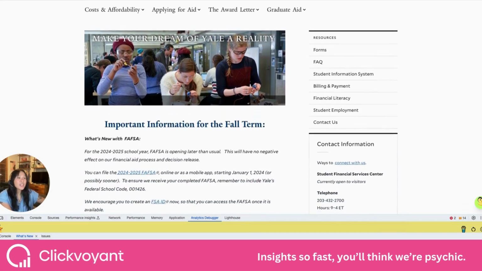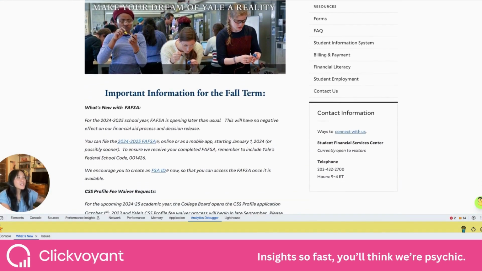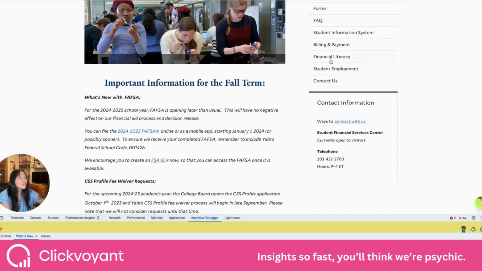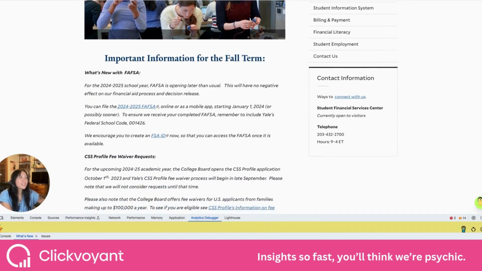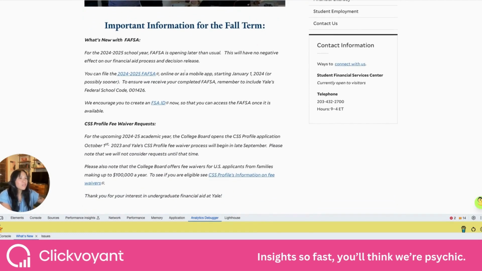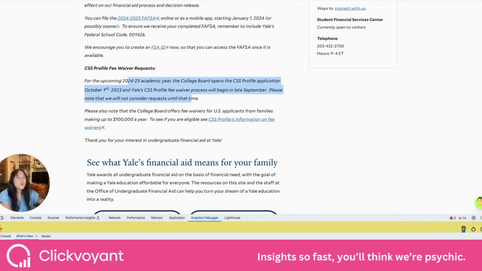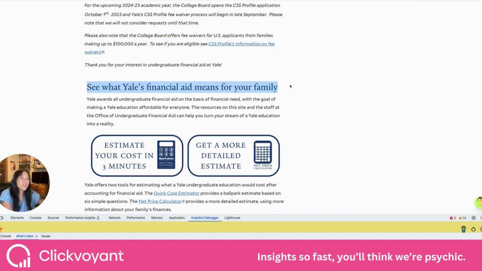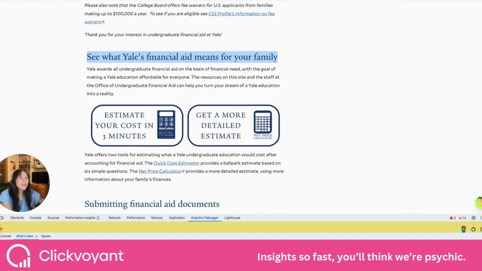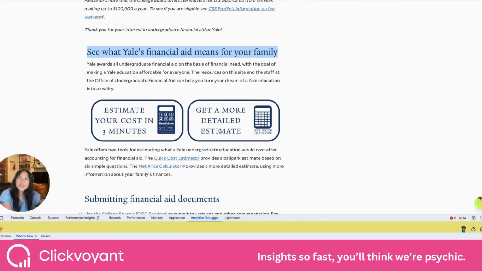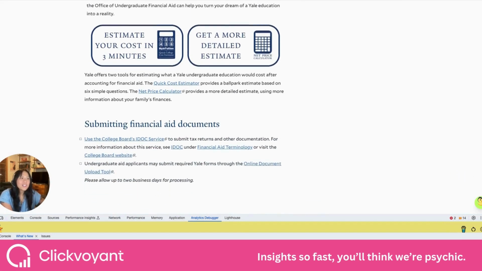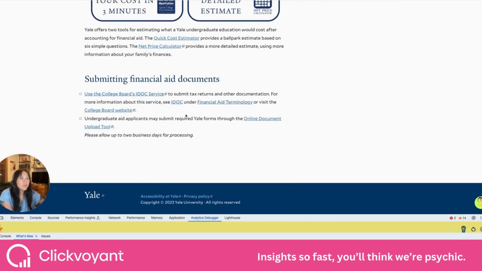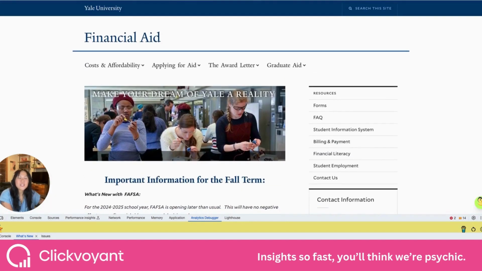So I'm on the financial aid page of Yale University, and I can see there are some forms, FAQs, billing and payment, financial literacy. What does that even mean? Important information. It's starting out with deadlines and forms to fill out, fee waiver requests. Now I can see something that's actually empathetic: see what Yale's financial aid means for your family. Okay, I know what that means. But also, there are two cost calculators. Which one should I choose? And then we're at the end. Some bullet points on submitting financial aid documents.